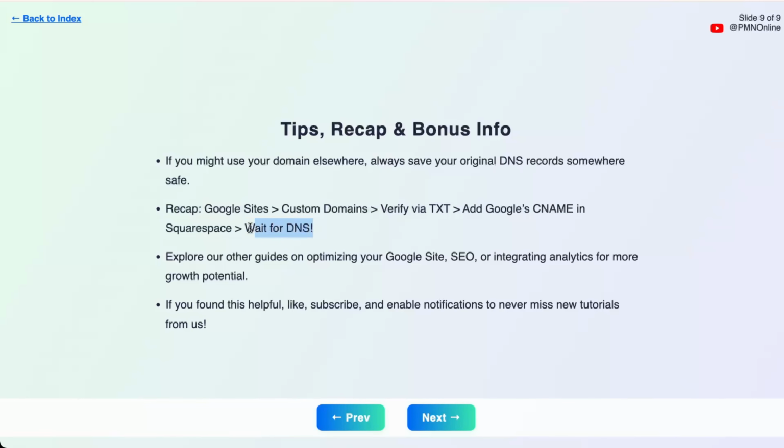If you're hungry for more knowledge, feel free to check out our other tutorials on related topics, like optimizing your Google Sites for SEO, or how to integrate Google Analytics with your website.